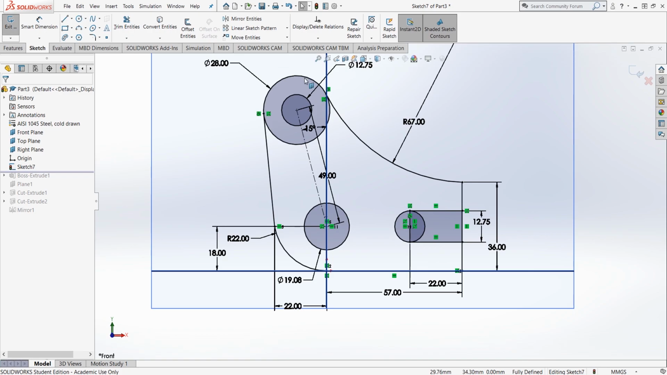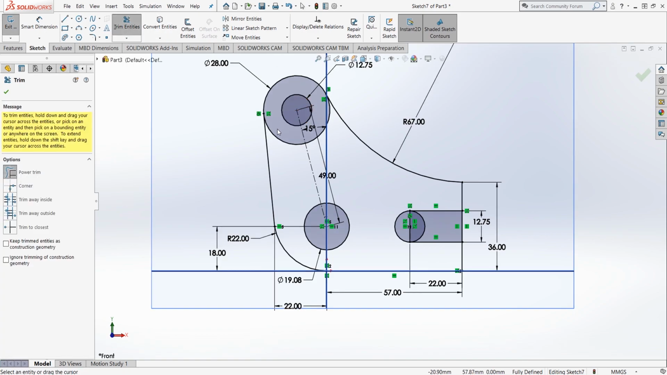Now we can go ahead and click on trim entities because we want this whole entire face to extrude, and we're just going to trim this top circle here just like such. Now we have our perfectly shaped part.